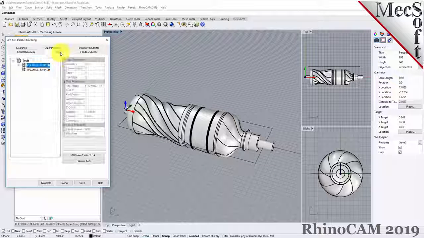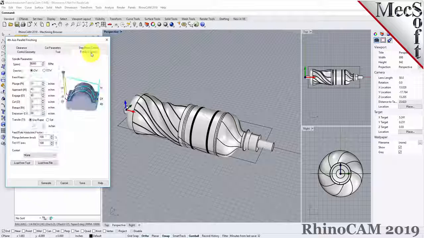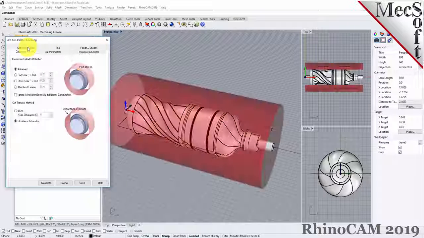Now we switch to the Tool tab of the dialog and select the Ball Mill 1/4 inch tool from the list of available tools. Now switch to the Feeds and Speeds tab. Select the Load From Tool button. The system will retrieve the feeds and speeds parameters that were set when the tool was defined and associate them with the current operation. Now we'll switch to the Clearance Plane tab.